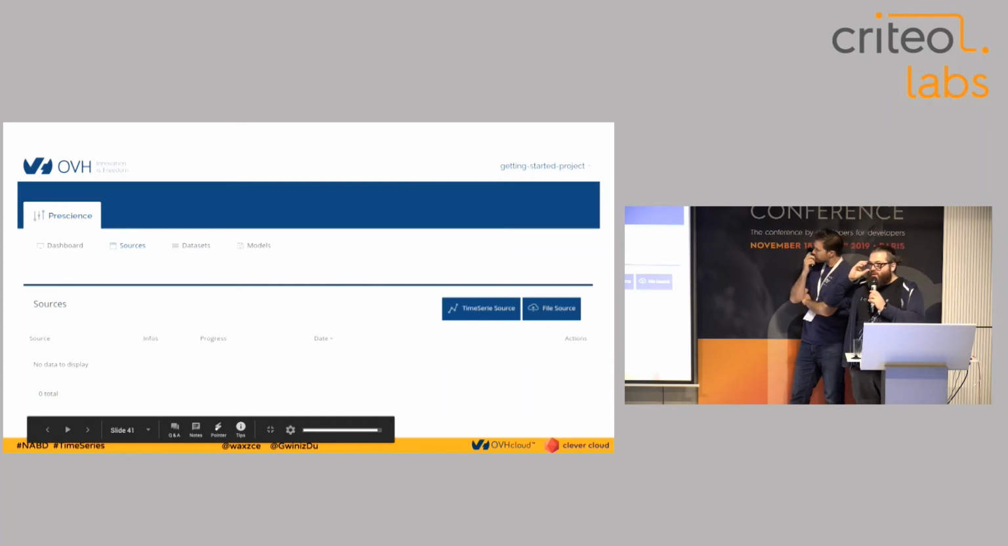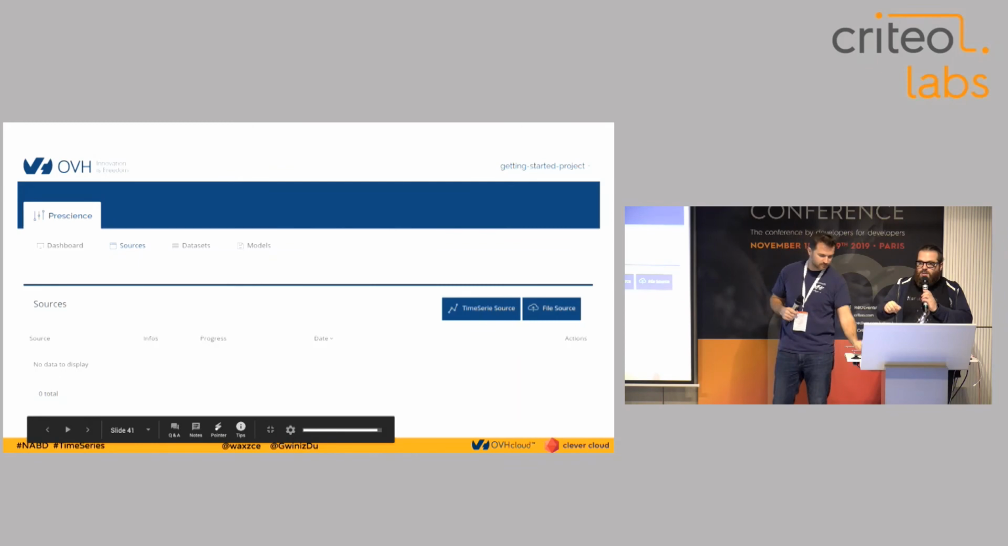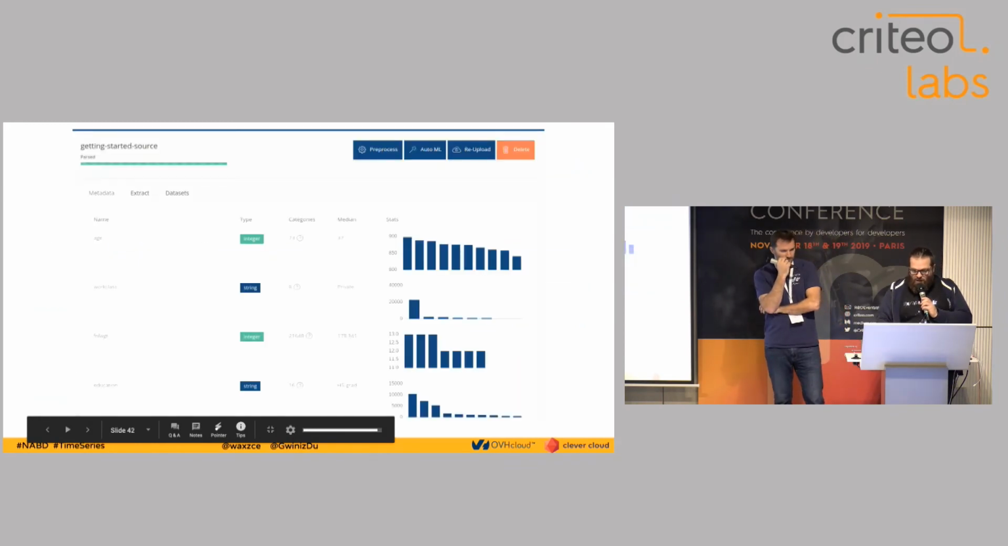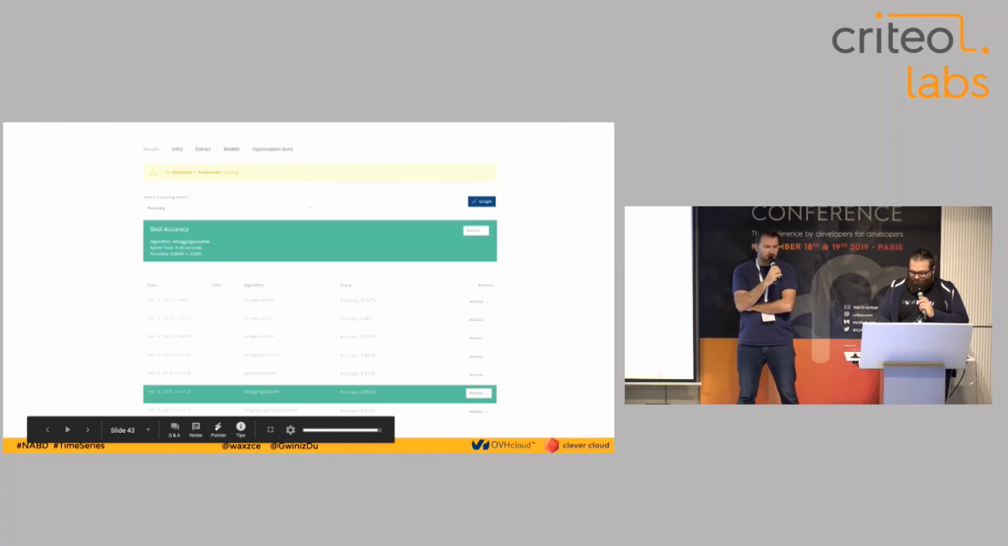When you're using a time series source, you are basically using something very simple, which is just giving a Warp 10 endpoint and a Warp 10 token. And then you will be able to launch several machine learning drones. We will try a lot of different algorithms on a sample of the data and see how the trends are going, resampling the data.